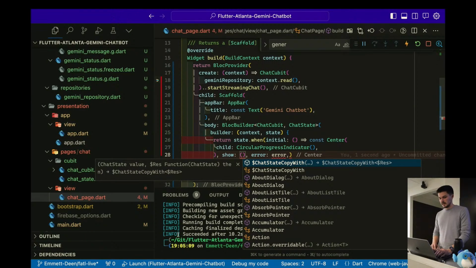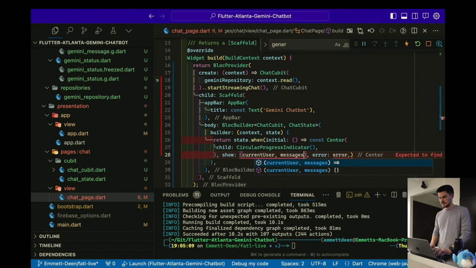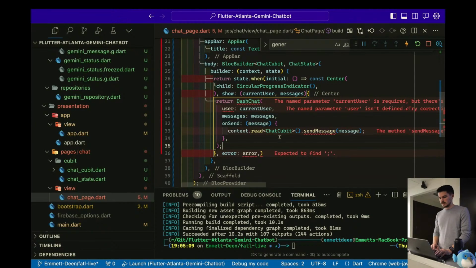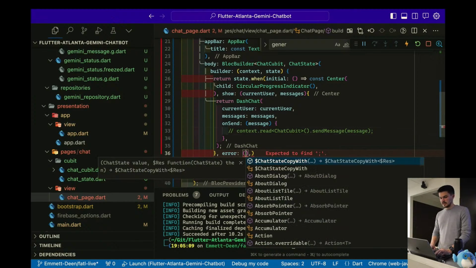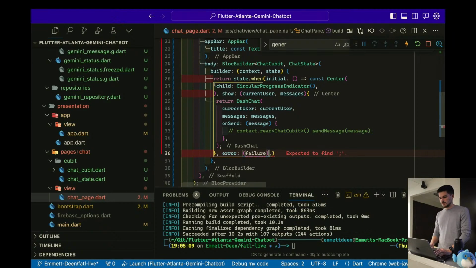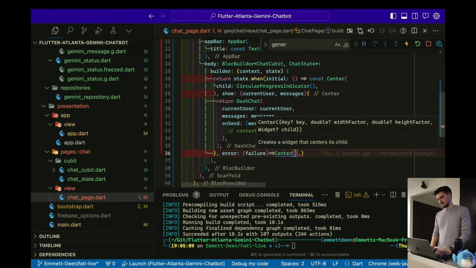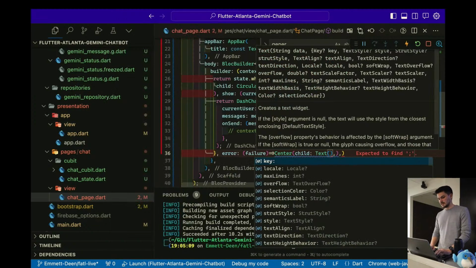have a current user and messages. And we will get to this in just a second. Or actually, we might be able to just auto-complete this here. We will have to implement this in just a second, the onSend. And then the onError, for this case, again, we have our failure coming in as a parameter. And we can just do center, just give it a text, and whatever error message is.